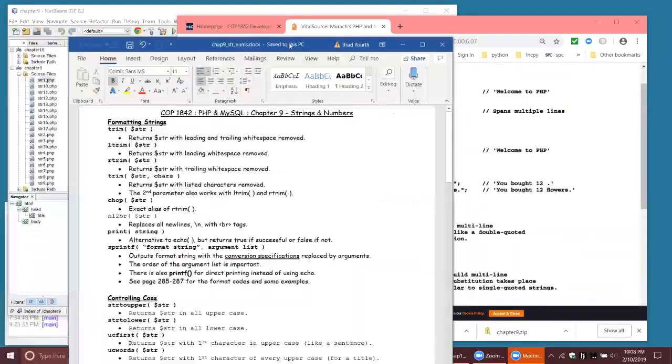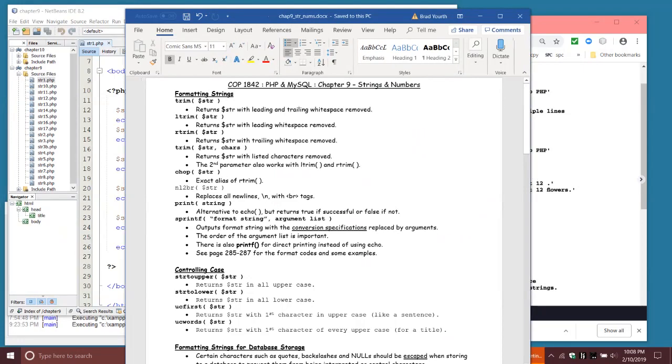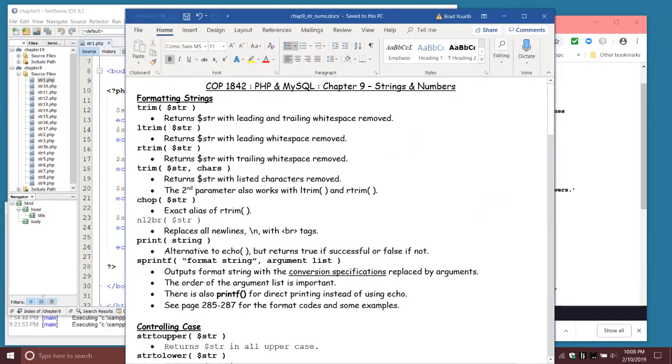So I'm going to take a look at the document. Here's the document for this chapter, the Word document. And I'll just blow it up a little bit here. First function we're going to look at is trim. The trim function will take away any leading and trailing white space. For some reason, some people, whenever they type something into a text box on a web page, will always tap the spacebar before they start typing.